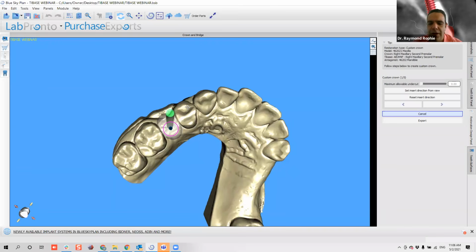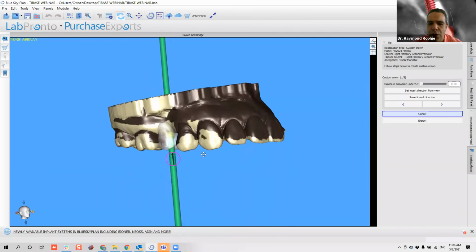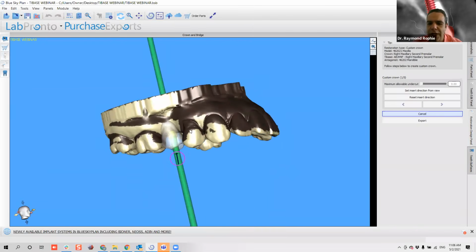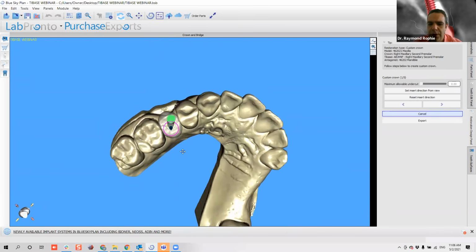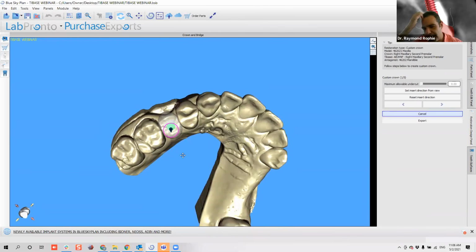Okay, you can even do an extraction using the model editing module, if you want, and then use an immediate placement. So clinically, the clinical procedure that you want to do totally doesn't matter.